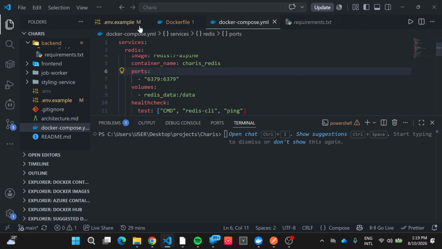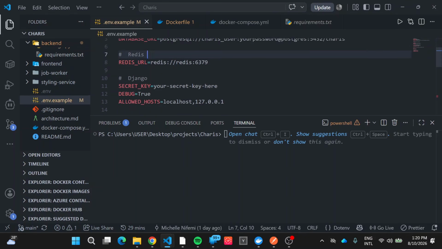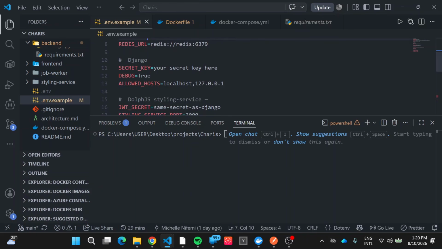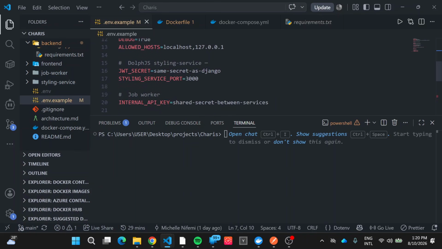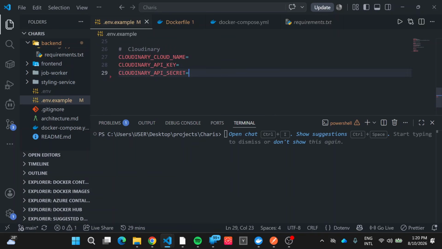So let me show you the environment, the env file, sorry. You don't actually need all of this. You only need this if you're running your Postgres locally. But this is what I'm using, right? Because I'm using Neon Postgres. This is the Redis URL, the Django secret key, debug and allowed hosts, the styling service, the job worker, the AI API keys, and all. So now let's actually run Docker.